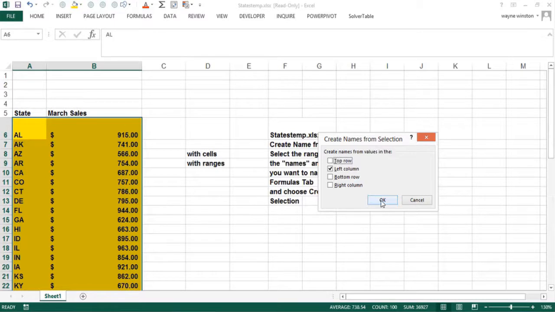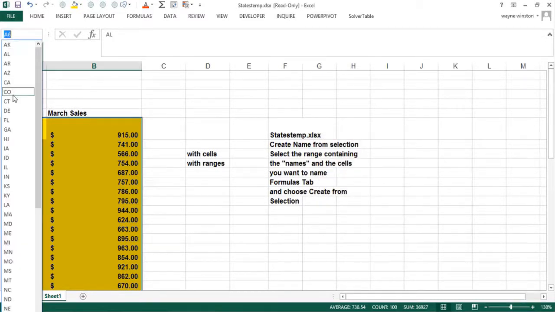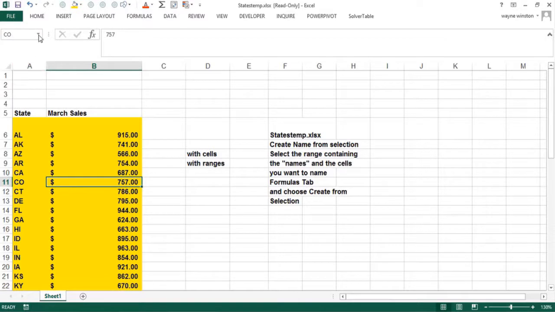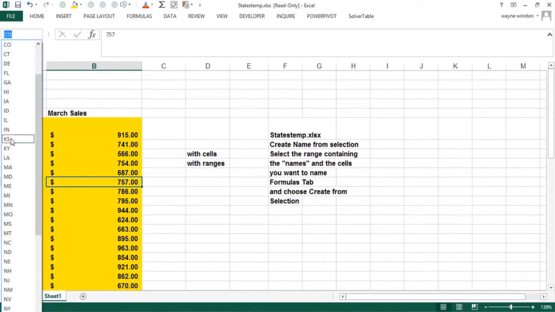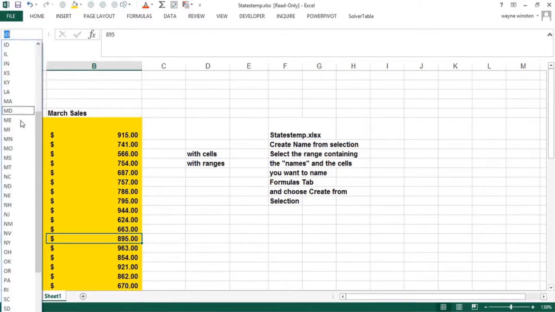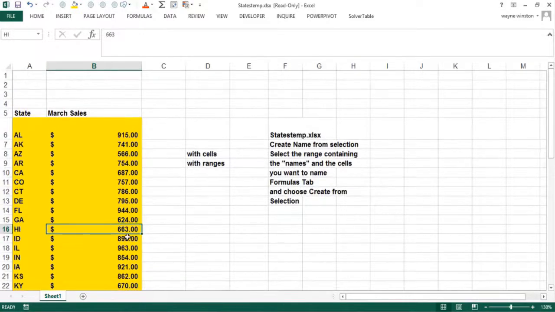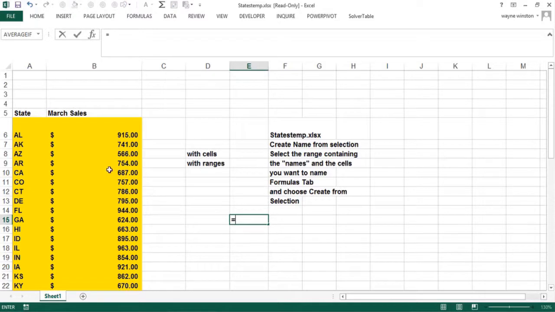I click OK. Now if I go to the name box and click on CO for Colorado, I get that. ID for Idaho, I get that. NC for North Carolina, I get that. If I want to add up California plus Florida, I type equals and point to the sales in California. It says CA for California, and then FL for Florida, and then I get the total sales there.